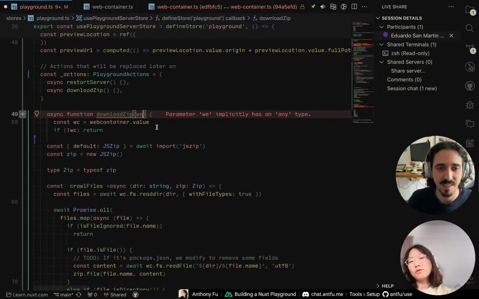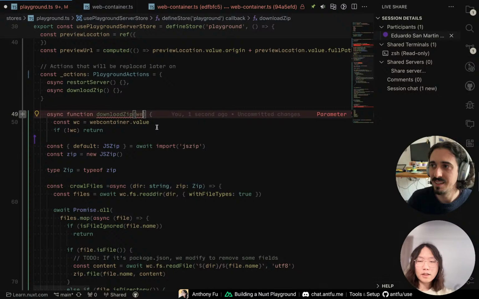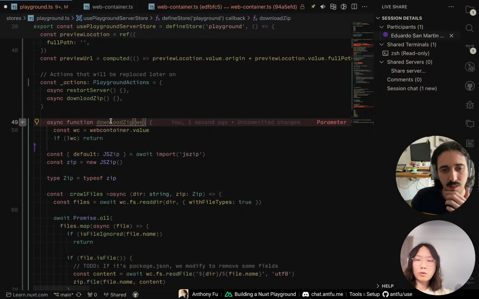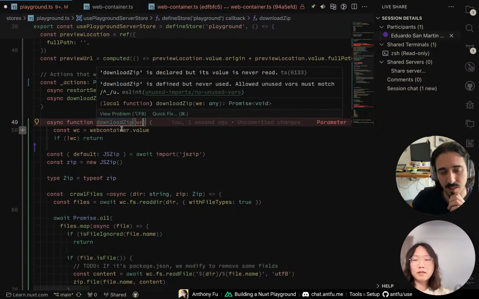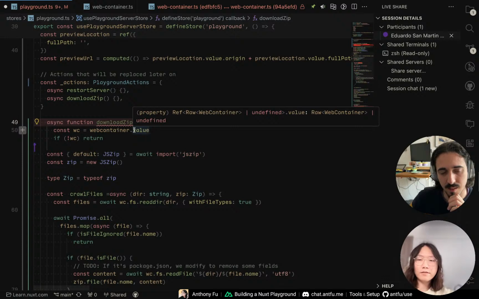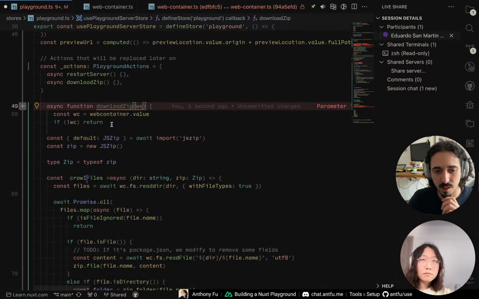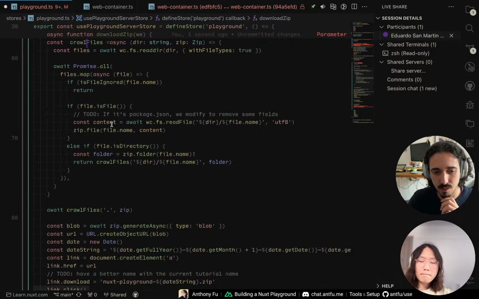Yes, that's true. But if I extract this to be a utility function, then I can put all the dependencies, so we don't rely on the context. But here and inside this store, we just use download zip and we pass the web container dot value we have. So it's basically a utility outside of this store. Okay, I think that makes sense.